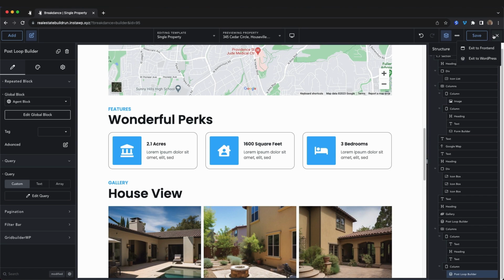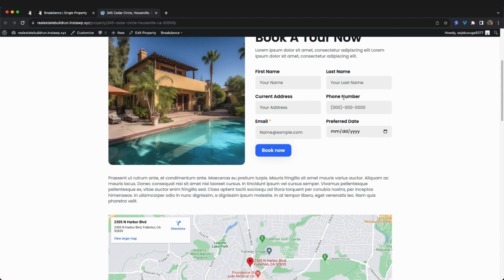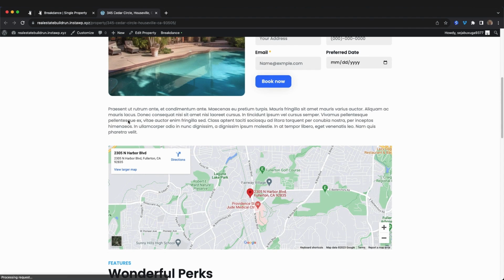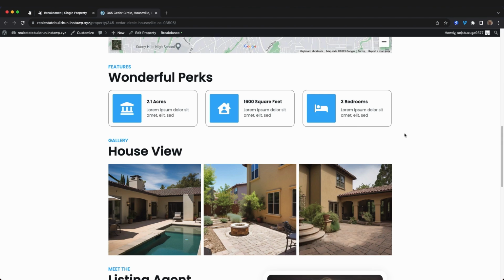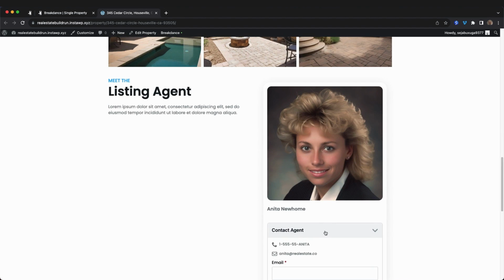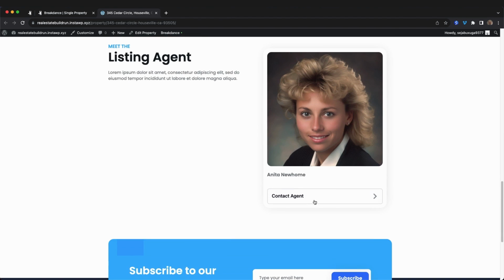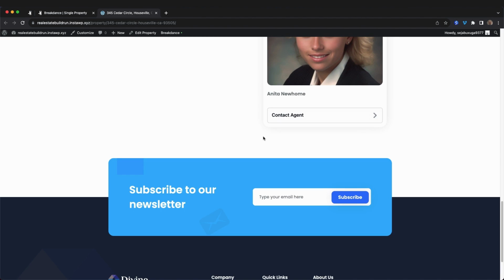So as is tradition, let's jump to the front end and scroll through this really quickly. We have our title up here, address, a form to book a tour or whatever else you want people to contact you about there, a description, a map showing the location of the property, which is really nice, some perks or features of the property, our gallery with a nice light box effect, and then our listing agent right here near the bottom with an easy little drop down so that we can contact them either directly by phone, email, or via the contact form.